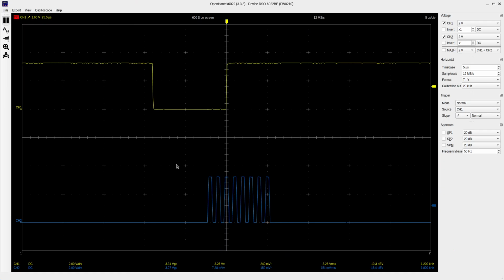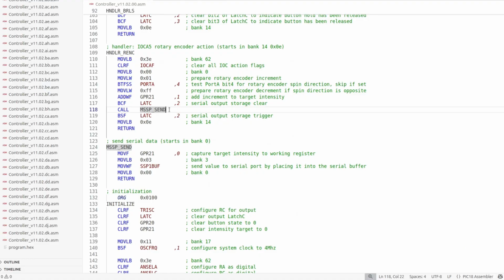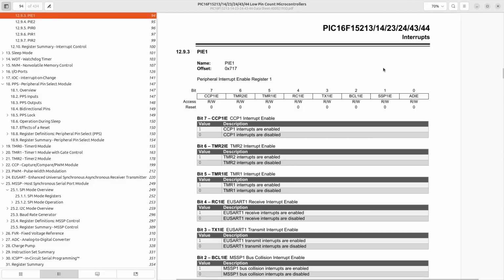And now it's obvious as to what's happening. We're triggering our storage register before the transmission is complete. That's because it takes time for the peripheral to send the data out. In our code, we're calling the subroutine and then immediately triggering the storage. We need to wait a little bit for those 8 bits to be sent and then trigger the storage. And for that, we can use an interrupt.